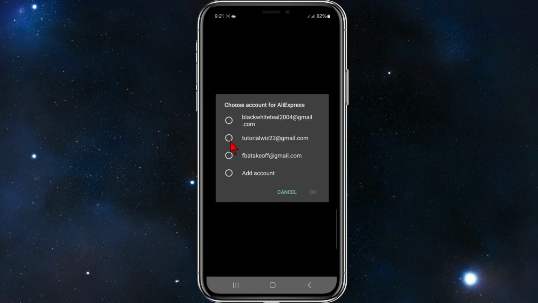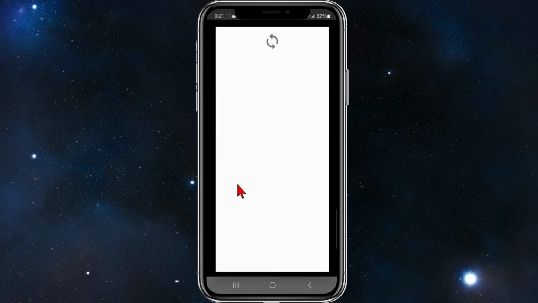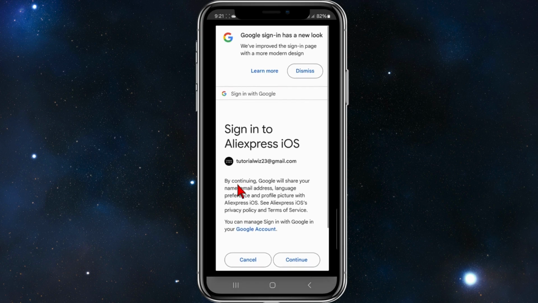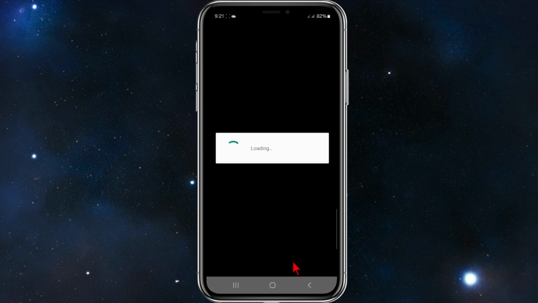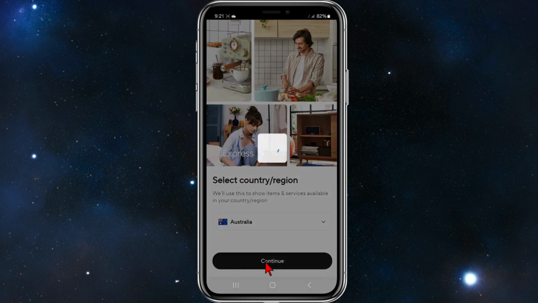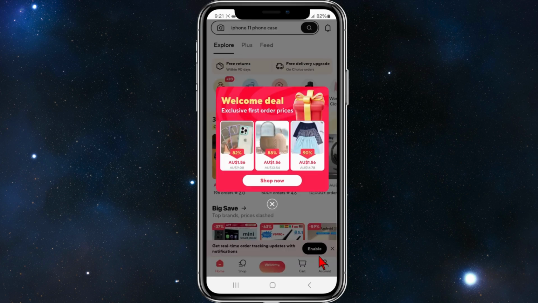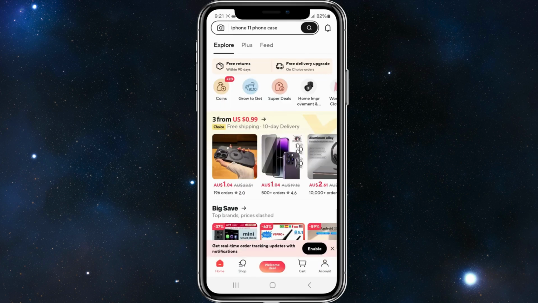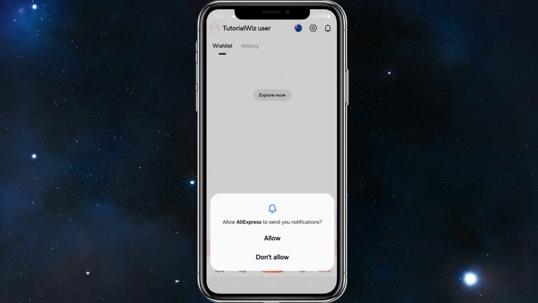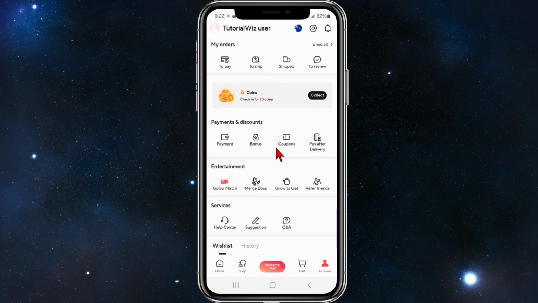So I'm going to pick my email address, which is here, then click on OK. Now this is going to sign me up and log in. Alright, I'm going to click on continue. Give this a few moments to load. Alright, I picked Australia, got to do it again for some reason. Alright, and that's it guys, I've now logged in to AliExpress. A few pop-ups will appear once you're inside, that's normal. I'm going to click on don't allow, and as you can see, I am logged in.